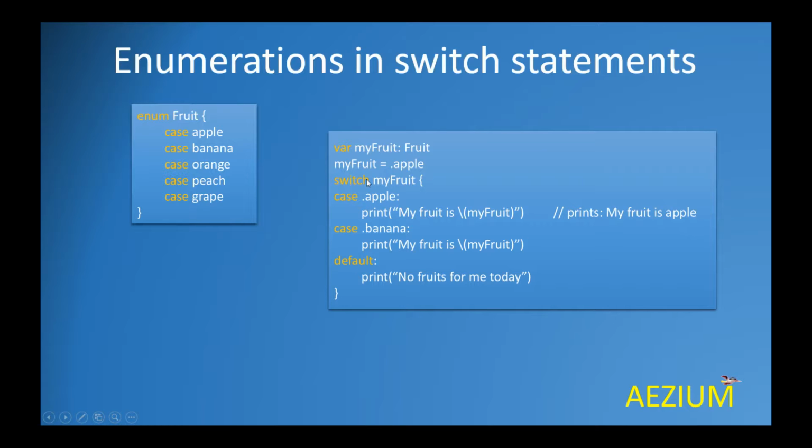We have the keyword switch followed by the name of the parameter. Then we say if our parameter, myFruit, has a value apple, do this. If it has a value banana, do this. Otherwise, do this thing. Notice that in order to access the value of the parameter, you have to use a dot followed by the value of that parameter. Without the dot, we will see an error.